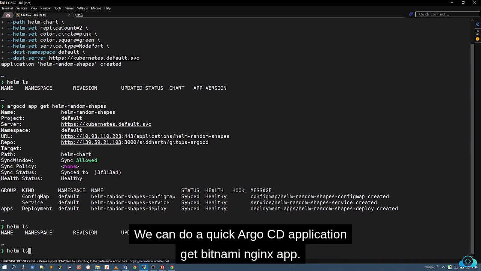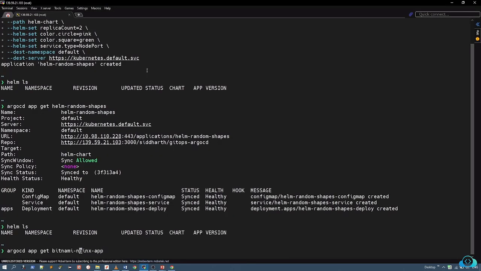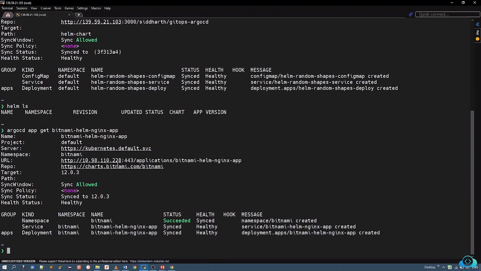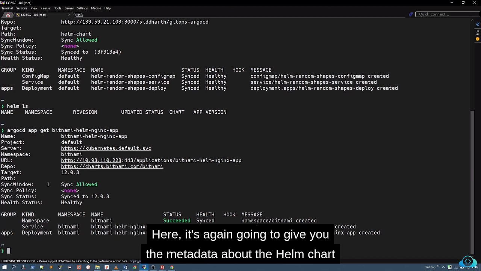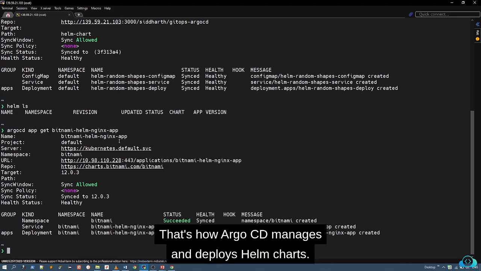Okay, so you can do a quick argocd app get for the Bitnami Nginx app. So let me get the app name correct. helm-nginx-app. Okay, right? So here, it's again going to give you the metadata about the Helm chart and which version is currently deployed. So that's how Argo CD manages and deploys Helm charts.